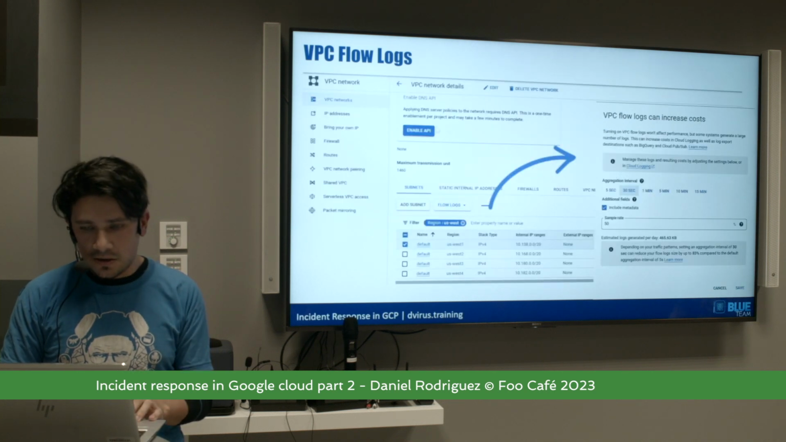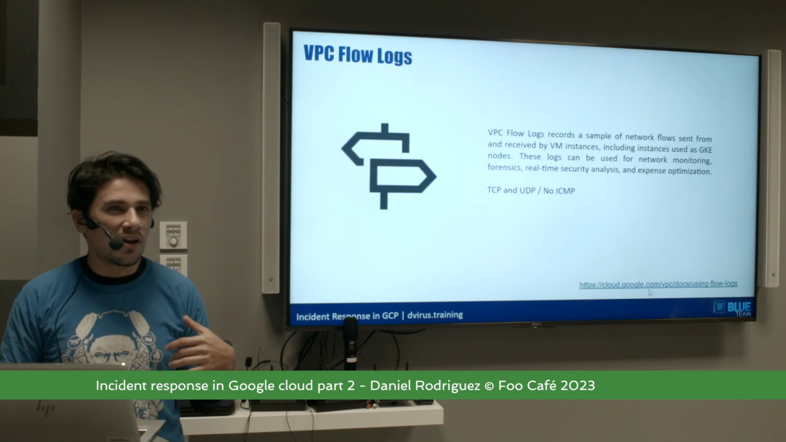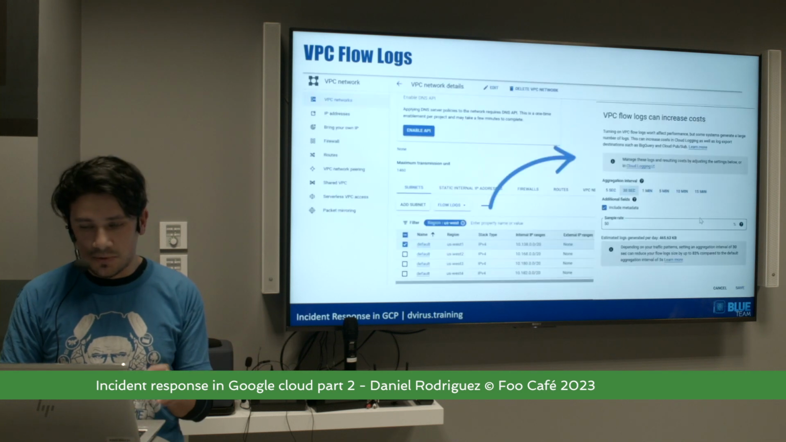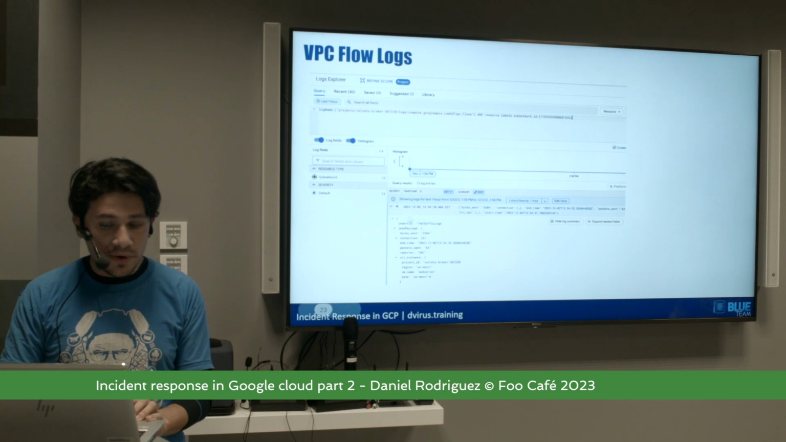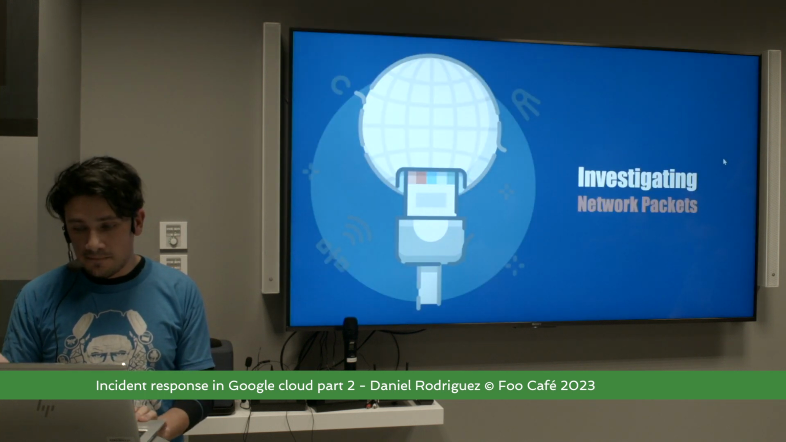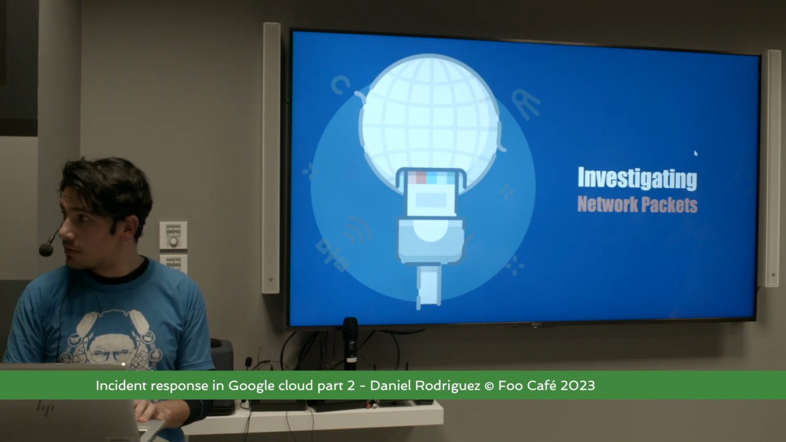So this is a guideline for the configuration, but you can go here, and there are a lot of tips to enable this option. This is how it looks. So with the metadata, we have a lot of detail about the data traffic. Yeah. Now we'll talk about network packets.